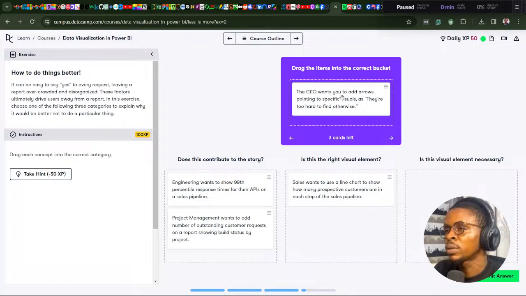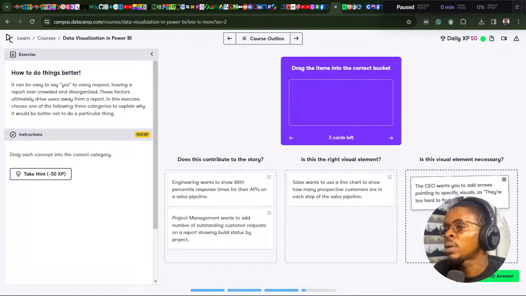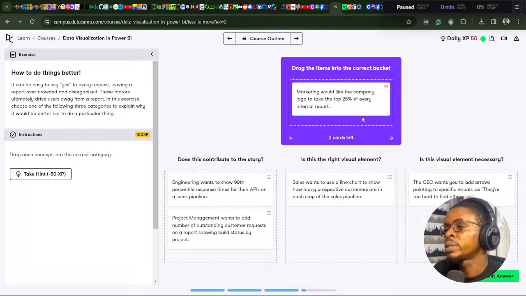The CEO wants you to add arrows pointing to specific visuals as they are too hard to find otherwise. So I want you to use an arrow to point to specific visuals. So you can say, is this the right visual or is this visual element necessary? This can fall in one of these two, but let's see.